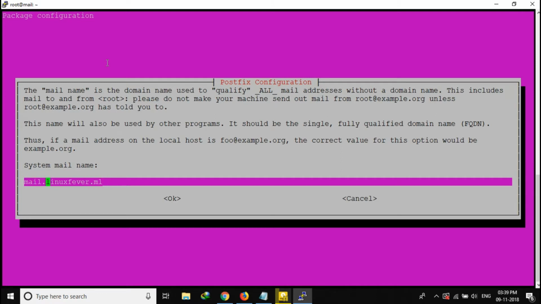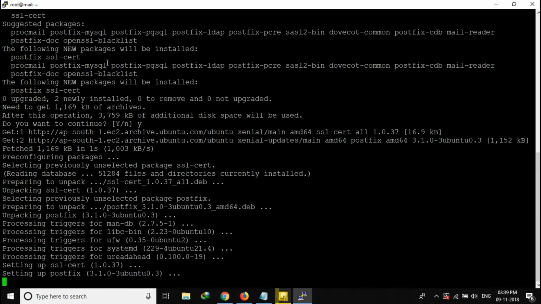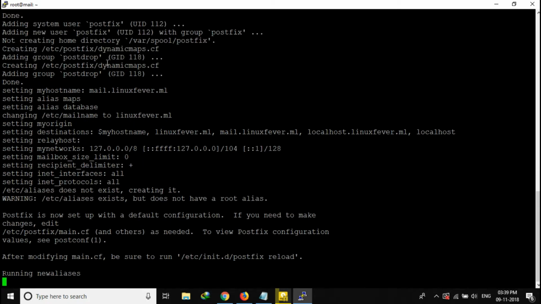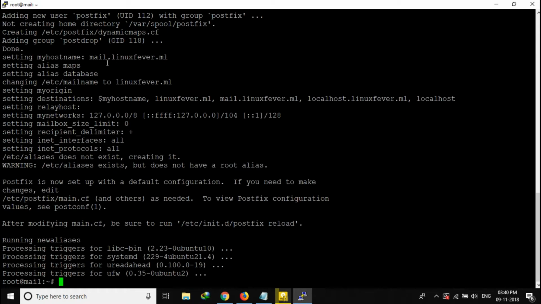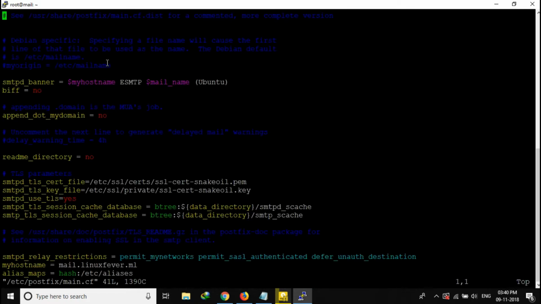It will be just linuxviewer.ml, not mail.linuxviewer. Okay, now we have successfully installed Postfix. Now let's configure it. This is the main configuration file of Postfix. So we'll edit this one, and we'll edit some parameters over here.